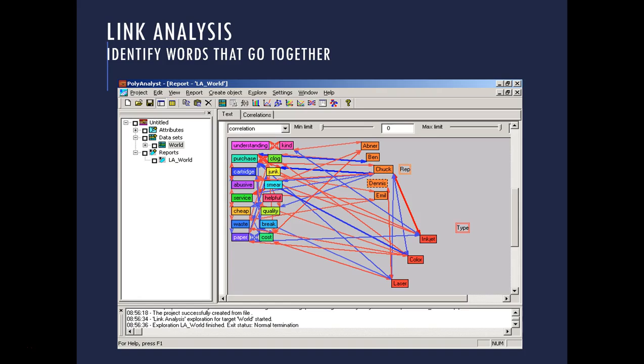So if you enter this into a software system, in this case it's the PolyAnalyst software, link analysis will provide a useful graphical tool to see the degree to which the words go together in the comments. So the links come in a variety of forms. We have the words on the left and we have the people on the right. We have the types of printers on the lower right.